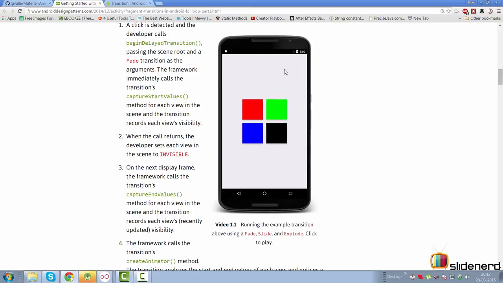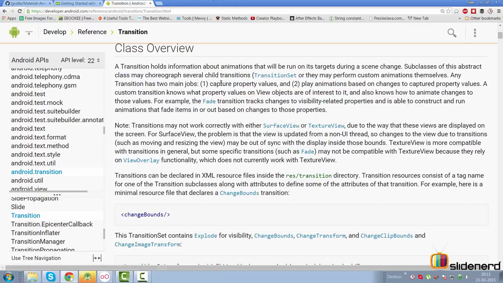So that animation is generated for you with the help of the animator object. And when the transition documentation told you to capture property values, what it was simply saying is: find the position, the width, the visibility, and other properties at the start or the first scene, and find those properties in the second scene, whether they are invisible, whether they are outside the screen, and try to animate between those two by generating an animator for that transition.